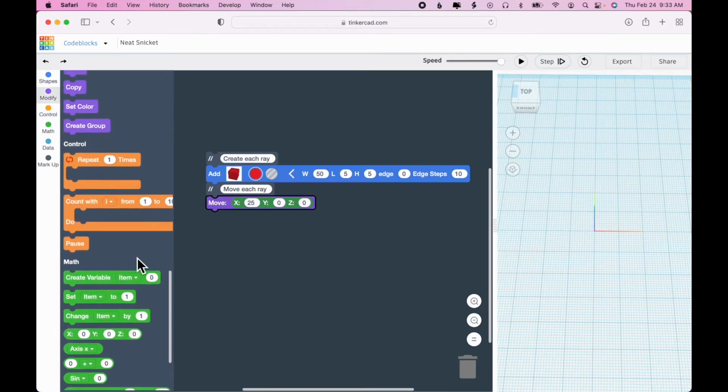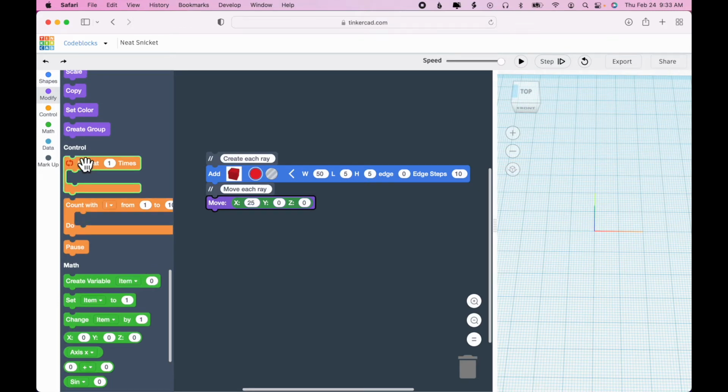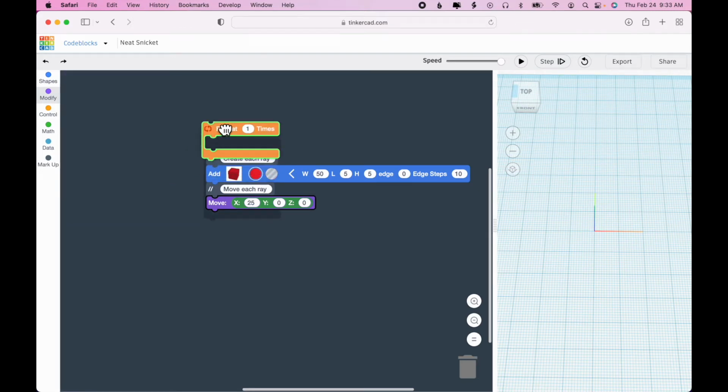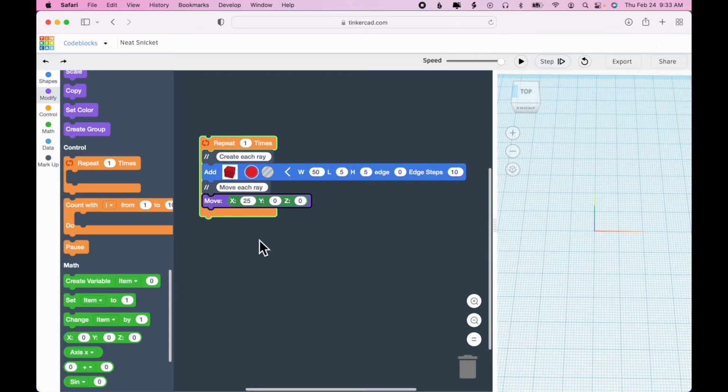So repeat, that looks like that could be handy. So if I drag this out, and so it surrounds my existing code. If I repeat one time, let's say I'd like to have 4 rays to start with to keep things simple.